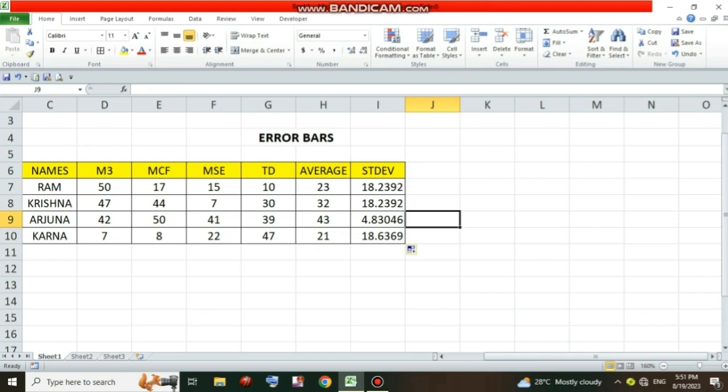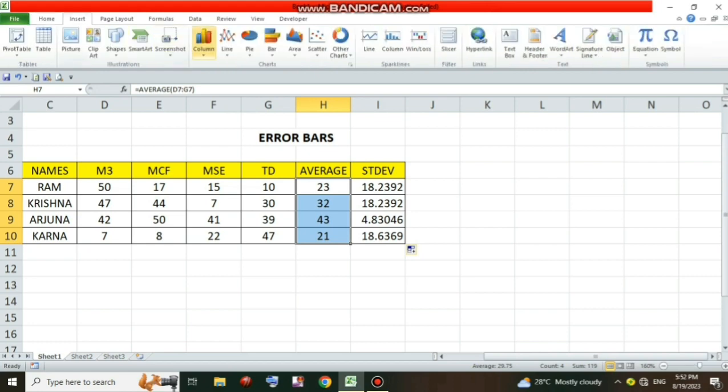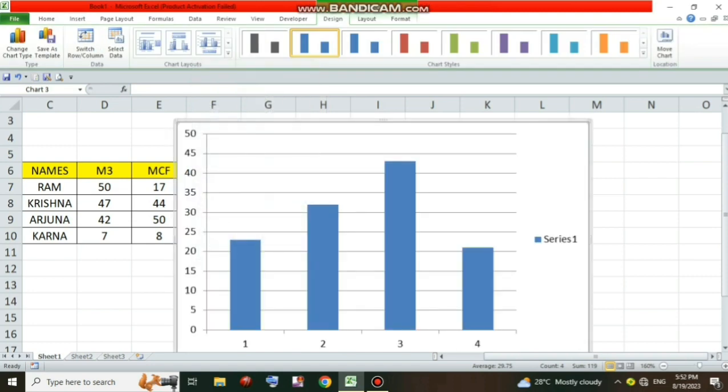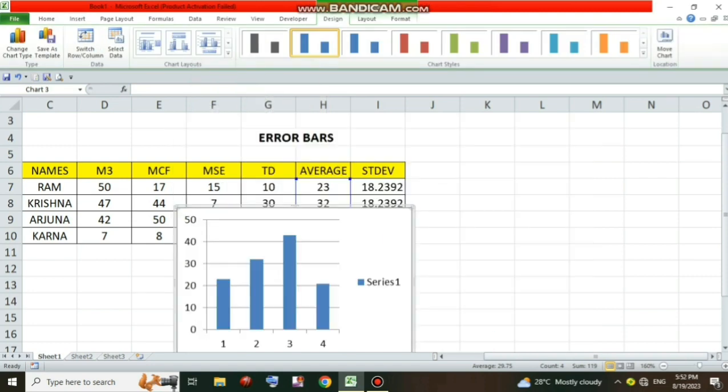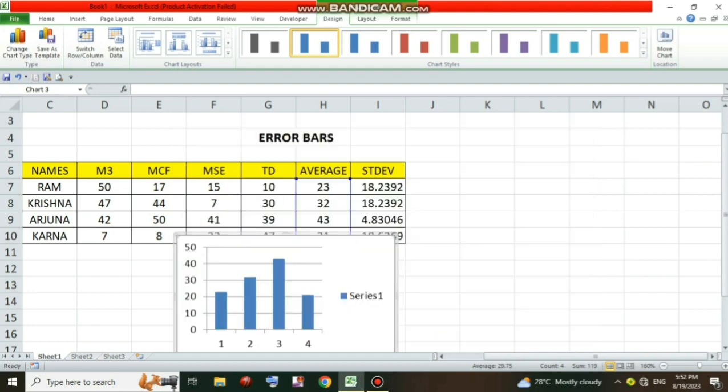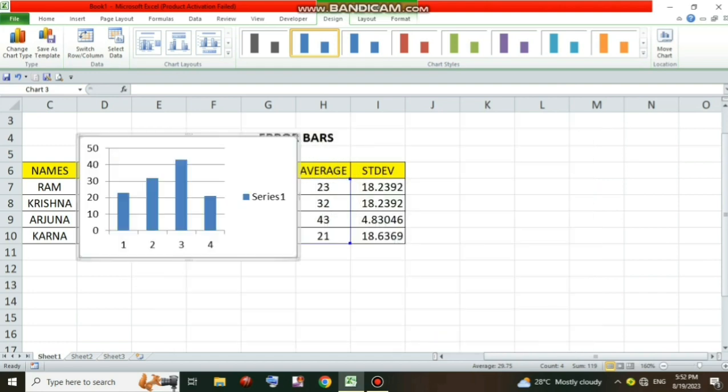Now I'll plot a column graph. I'll select these average values, go to Insert, Column, and click column graph. So I have got a column graph over here. Let me reduce its size first, and then move it over here. I hope it's visible for you.